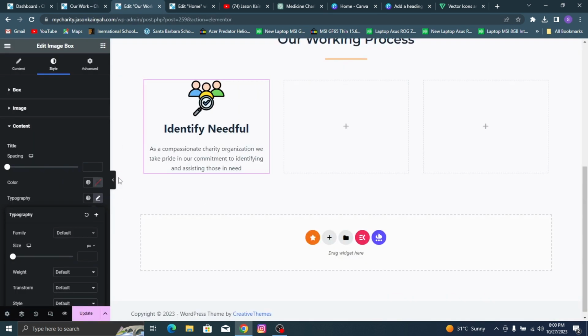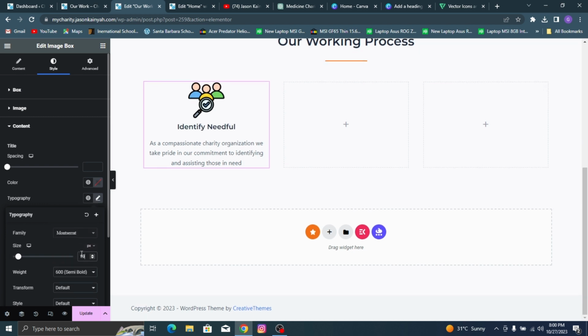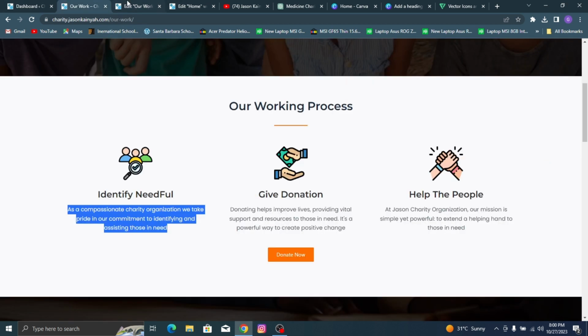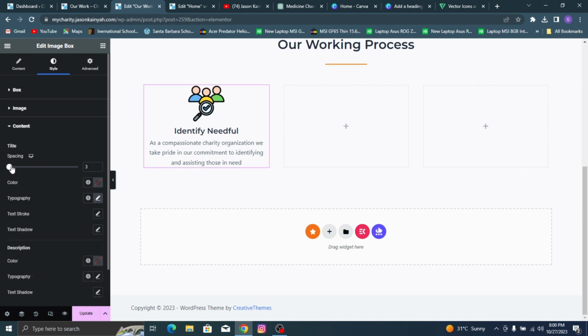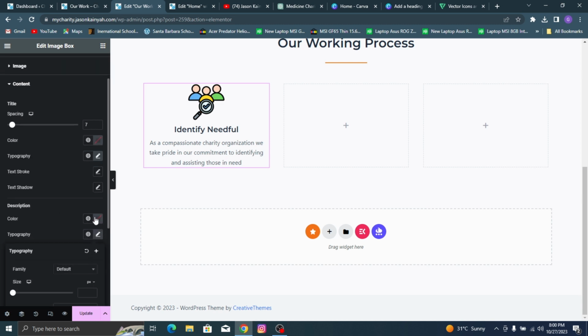Looking closely, it's a Montserrat, so we are going to change the title font family to Montserrat, and then we are going to decrease the width to like 600. Then we are going to make the size like 21, and then we have to change that over there too. So hold on, let's make the spacing like 7. Then let's go to typography.